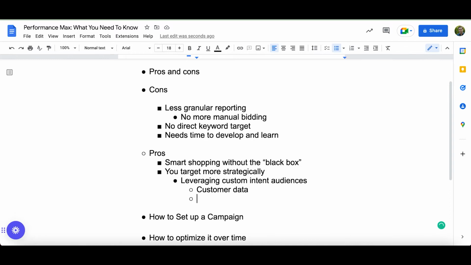Another pro is the streamlined campaign building. So think about it. You're building out 3 or 4 different campaign types in every account, right? You're building Smart Shopping, you're building Standard Shopping, you're building Search, you're building Display, you're building YouTube. In this kind of campaign type, you get to just get your creative, put it in the right places in one ad, and the rest of the work is done.